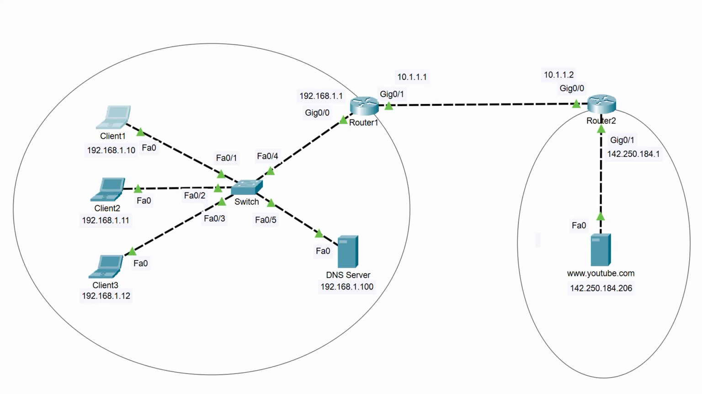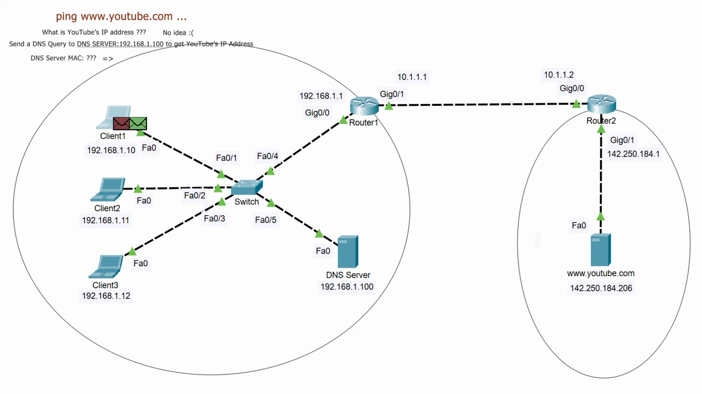Suppose client 1 wants to ping www.youtube.com. First, client 1 needs to know the IP address of www.youtube.com, so it sends a DNS query to ask its DNS server. Although the DNS server's IP address is already defined for the client, its MAC address is unknown. Therefore, client 1 broadcasts an ARP request for the DNS IP address via an Ethernet frame across the local network, asking, "Who has this IP address?"